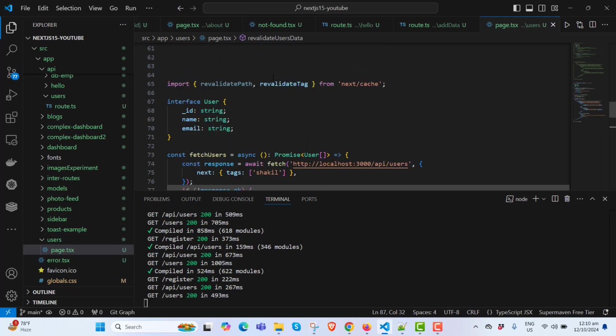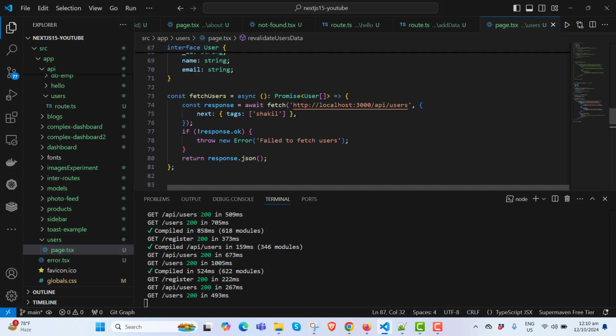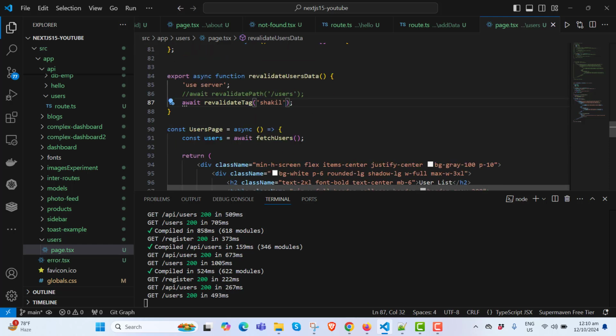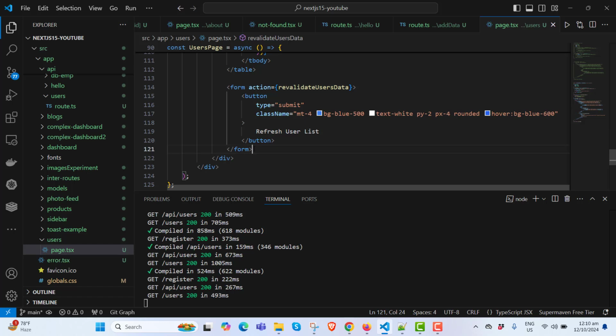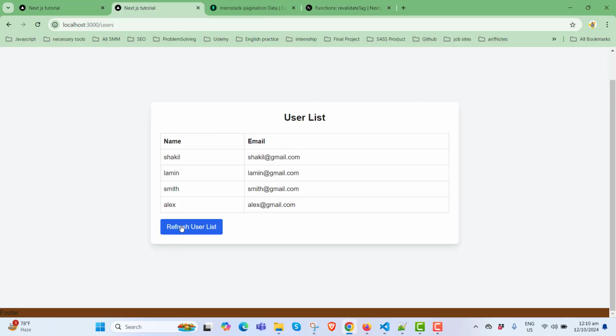So here, revalidateTag, you have to import from next/cache. Then in the API, you have to declare the next tag, whatever the name is, and revalidateTag with the user tag. You have to provide it that way. And I have created a form over here. I'm showing you the output. If I click this form, data will be updated automatically without reloading the page. Okay, it will give an instant update.